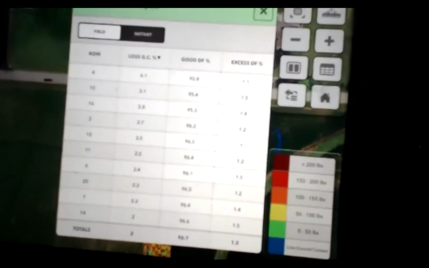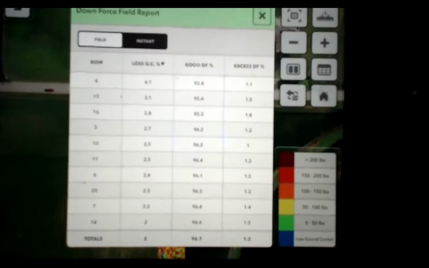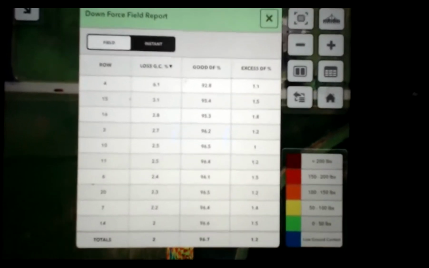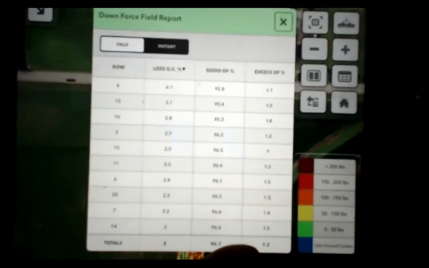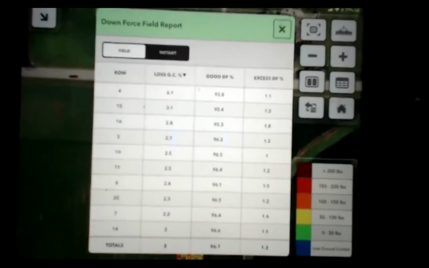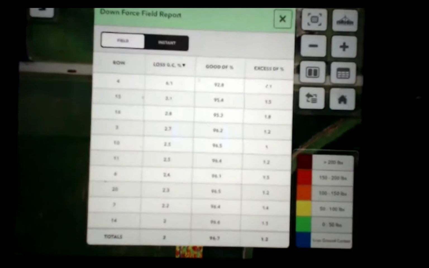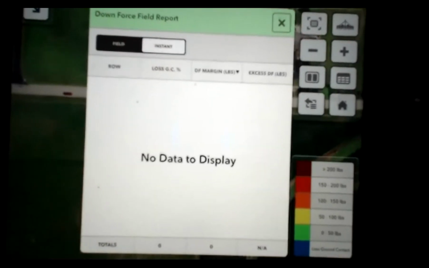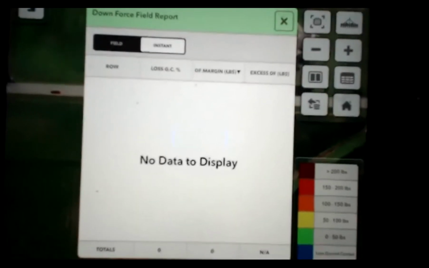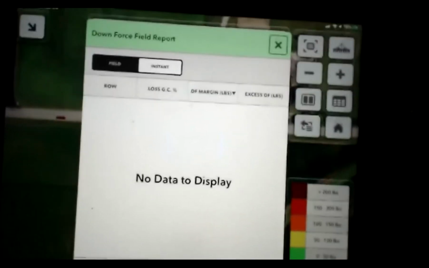But let's say you planted half the field and you make a change to your downforce, you increase it by 10, 20 pounds or decrease, whatever. These numbers are going to take a long time to change because you're averaging in the whole rest of the field that you've already planted. So that's where this slider bar up at the top will flip over to instant. And after 10 seconds, this will populate, because this instant is a 10-second rolling average.